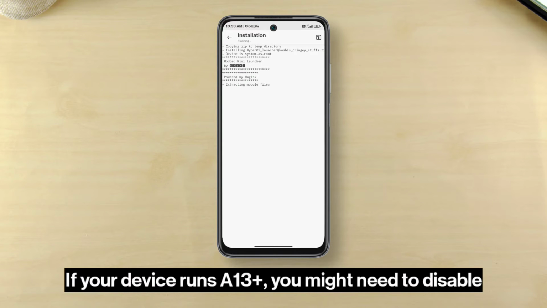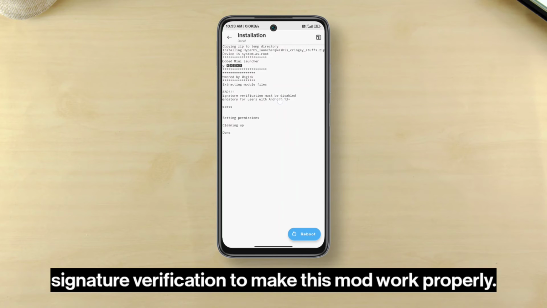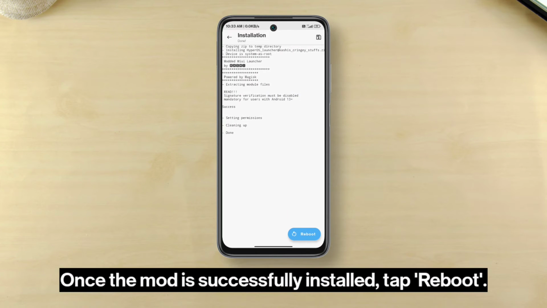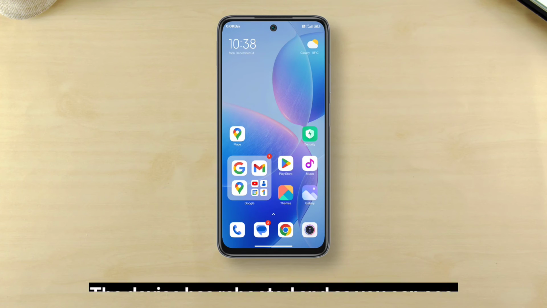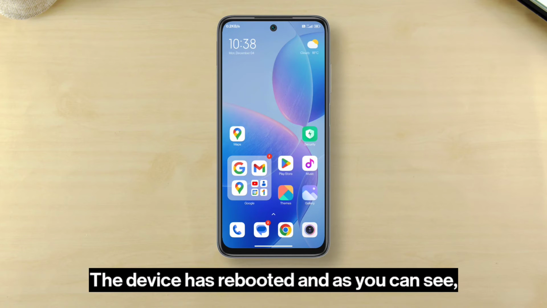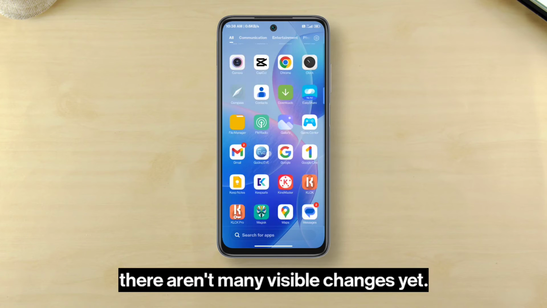If your device runs Android 13 or above, you might need to disable signature verification to make this mod work properly. Once the mod is successfully installed, tap Reboot. The device has rebooted and as you can see there aren't many visible changes yet.